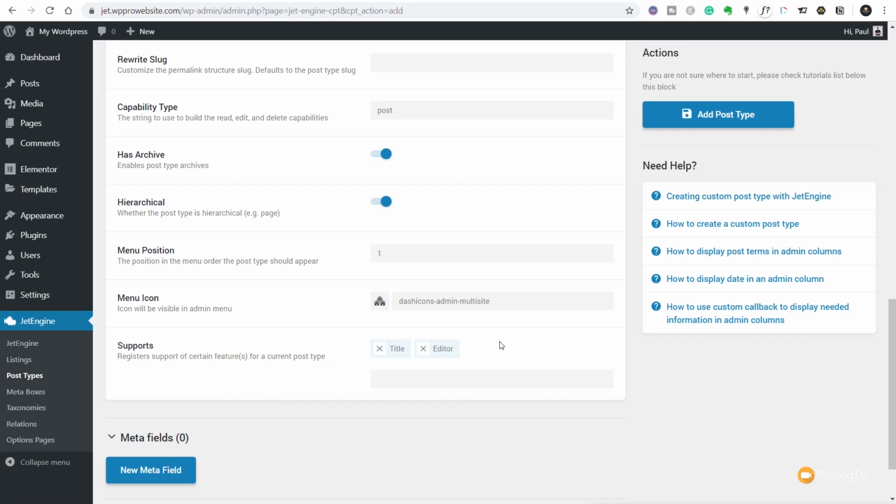And then you see it says supports. As you can see, we've already got some values in there. We've got title and we've got editor. So what exactly do they mean? Well, if you remember back to earlier on when I explained the kind of way that custom post types and so on work, I said if you look at things like the post section, we've got things like title, we've got editor, and we've got featured image and so on. These are the default meta fields that a post type will have. So these are built into WordPress itself.